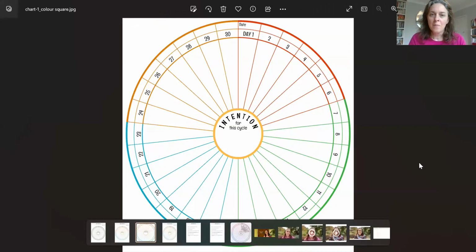So this is a very simple chart. There's a wheel. Day one is the first day of your period. Sometimes it can be a bit tricky if you get a bit of spotting beforehand. That can be to do with lower progesterone levels. And you might think, oh, is it day one? Is it not day one? That might happen for a few days before.